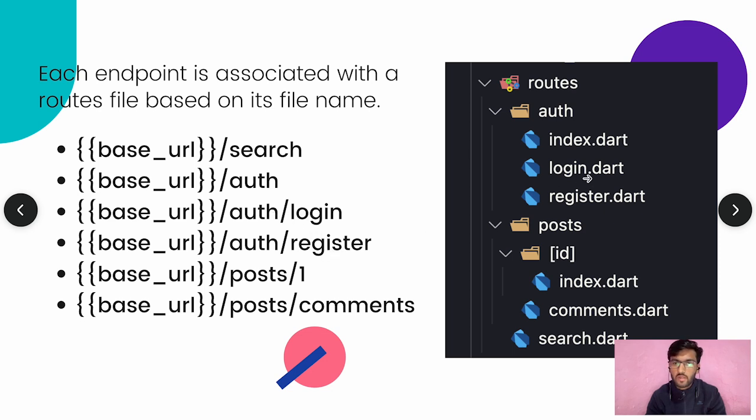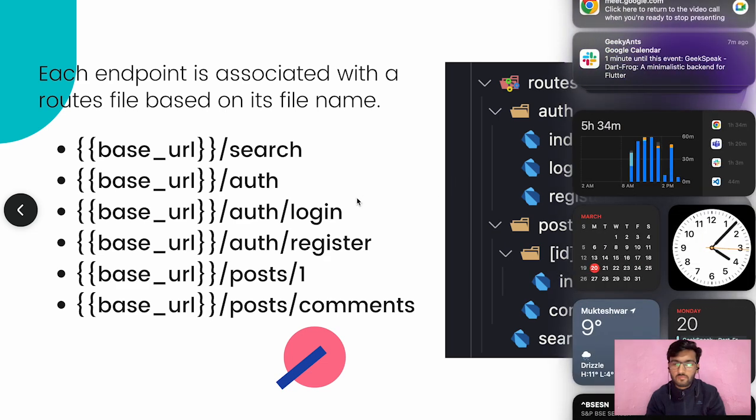So I created one folder instead of a file. But if there is only one endpoint, like in the case of search, with no nested endpoint like /search/filter, we can just simply create a file. But if there are nested endpoints, we have to create one folder. And this index.dart will correspond to its base path, like /auth, and login will be auth/login.